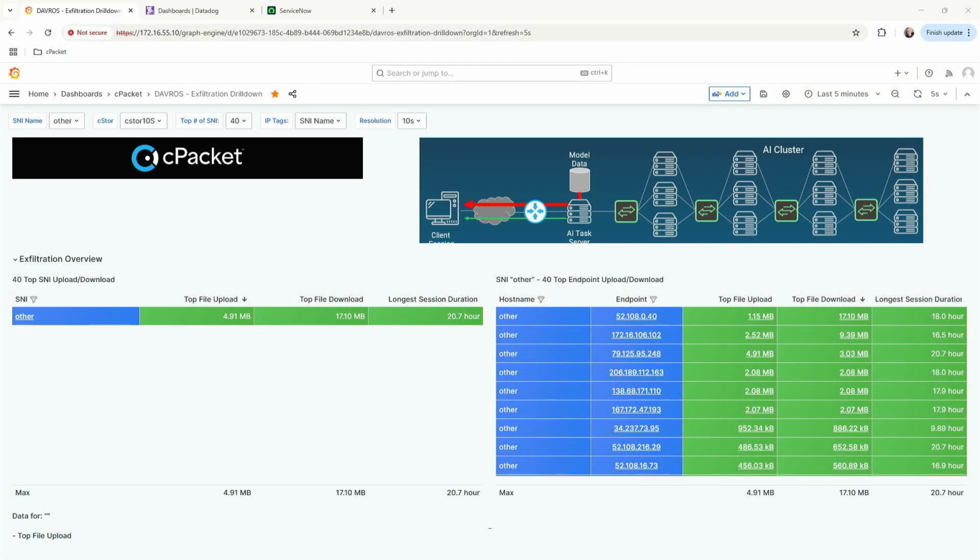In this video, we're going to do a demonstration of how our cVu, cStor, and cClear, a range of observability and security observability tools, are able to detect network exfiltration events happening within your data center or within your AI cluster. So our network is very simple. We have a client that is connecting through our internet connection into our AI task server.